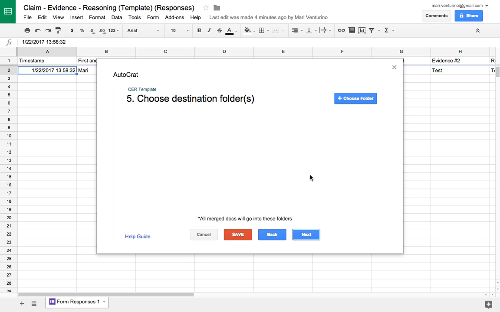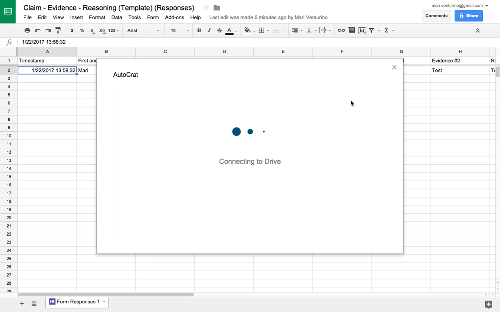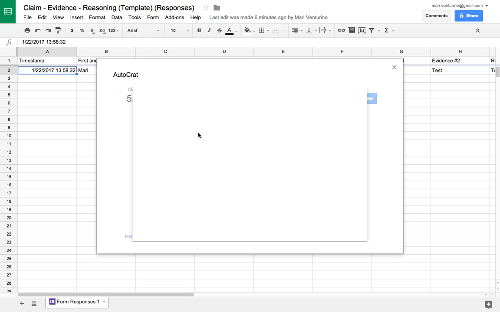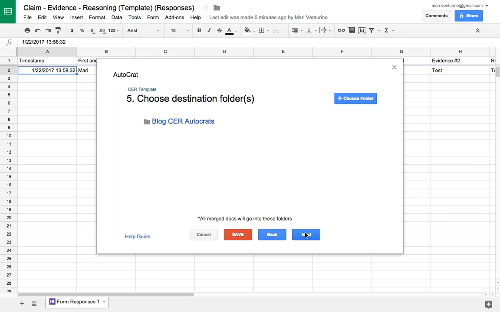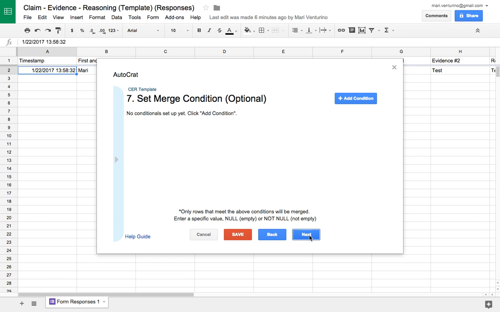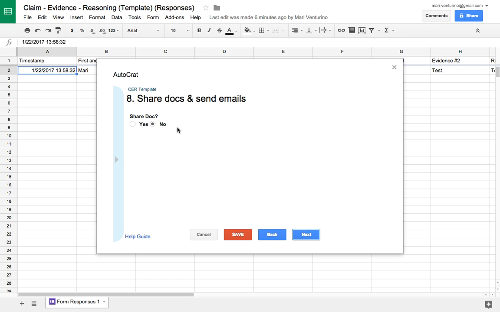I click Next, and I do choose destination folder. You don't want these to all just clutter up your drive. You probably want it to go into a separate folder, so you can create one. So I created a separate folder where these are all going to go, so they stay together. Dynamic reference, we don't need to worry about right now. So I'm going to go next, set merge conditions. You need to add a condition so it knows when to merge. So the one I do is add condition if timestamp is not null, meaning if there's something written in the timestamp column, it will merge. And I click Next.